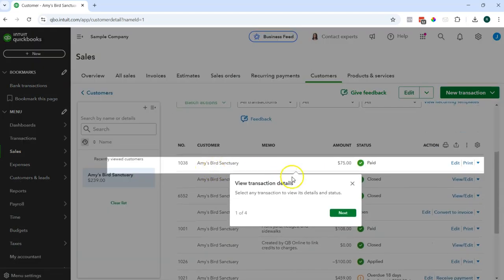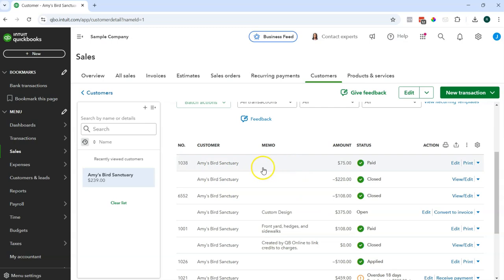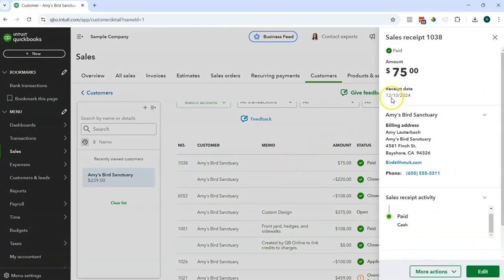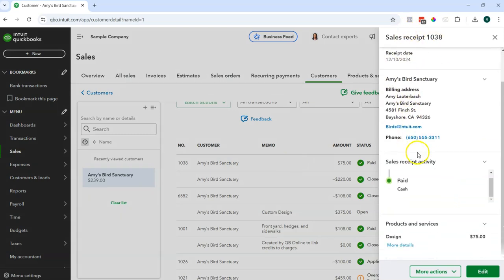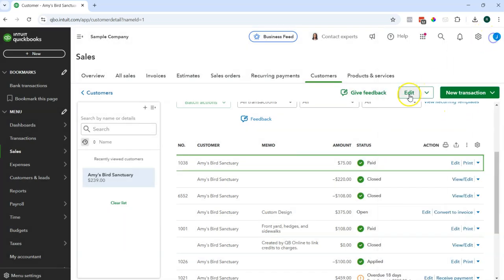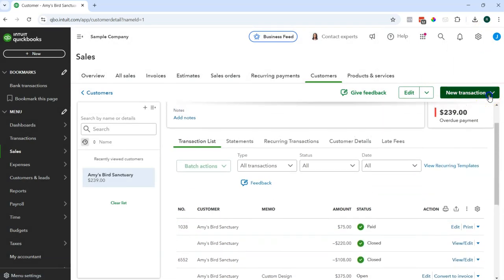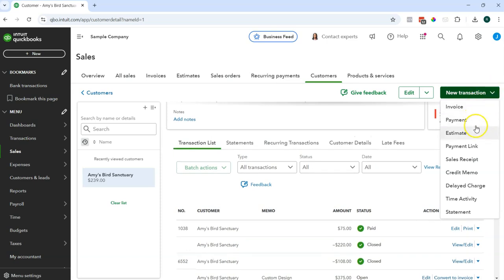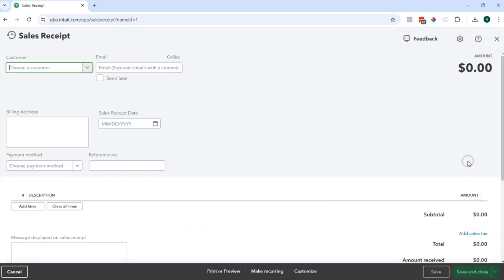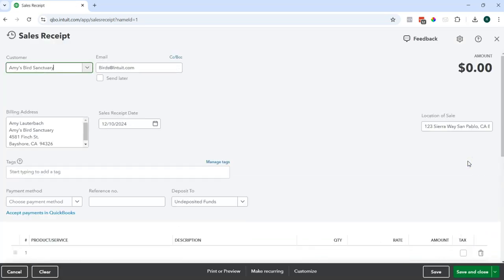And, oh, QuickBooks is trying to be helpful. Here we can see our sales receipt for $75 that we just entered. You can get a glimpse of it right there. But if we want to do a new sales receipt, we can click New Transaction and choose Sales Receipt right here from the customer menu.